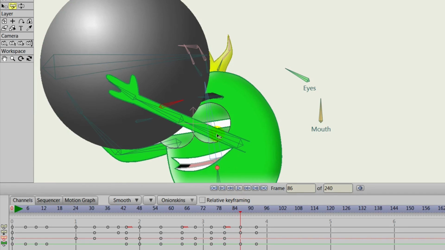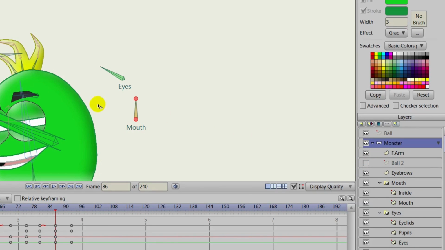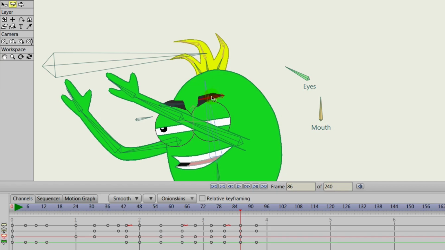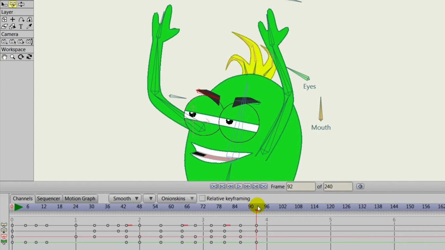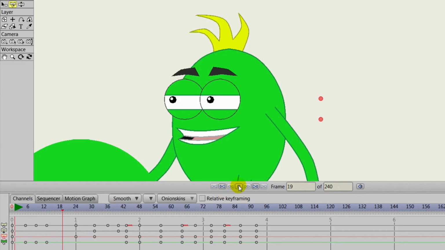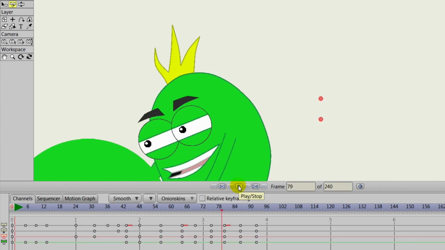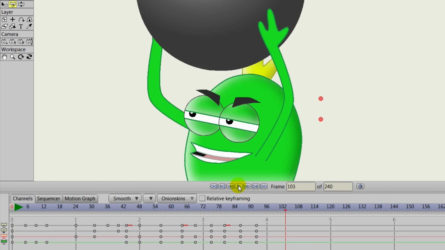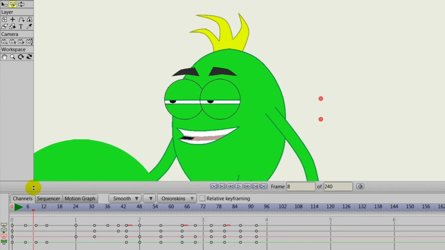Now, go to about 86, and you're going to have a hard time with the ball here, so you can hide the ball while you lower the eyebrows. Just like that. And then we can create keyframes for the brows at the end. And then we can bring that ball back. And we can see how this looks so far. Really determined with the eyebrows and the eyelids as he raises the ball up. So that's giving the right effect.